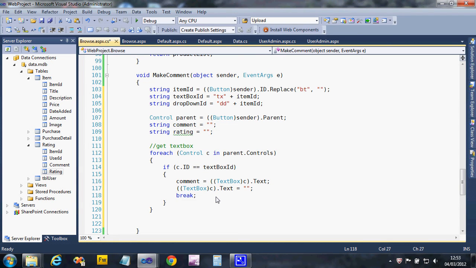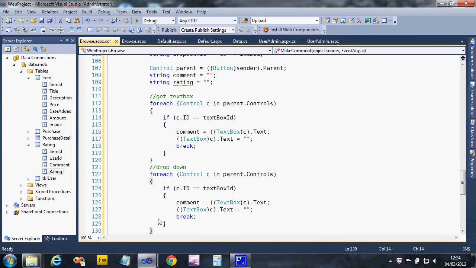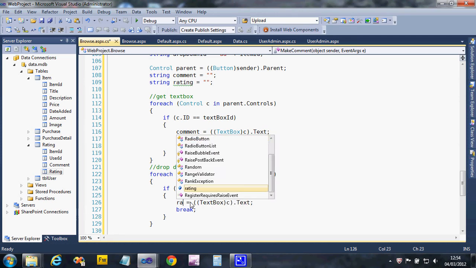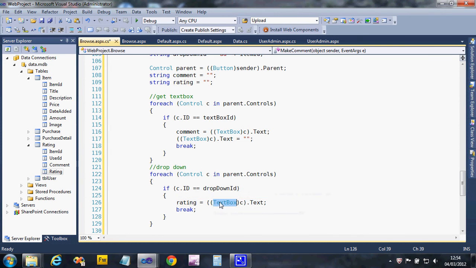Okay, we're going to do exactly the same for the drop down box. So we're going to copy and paste this, and we're going to be very careful. So I've copied and pasted it, and I'm going to say drop down ID. Now this time I don't need that. I'm going to change rating. It's a drop down list, and it isn't the text we want, it is the selected value. Okay, so a little bit simpler than the text box one. So that dynamically searches the web page for controls that exist with specific names.